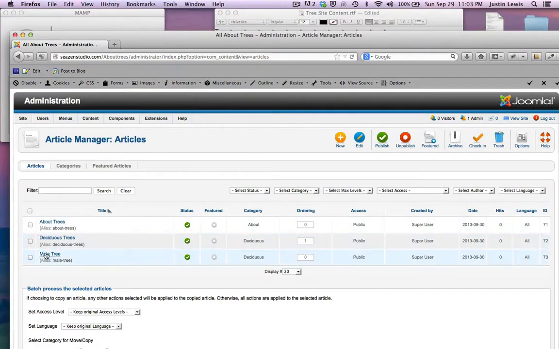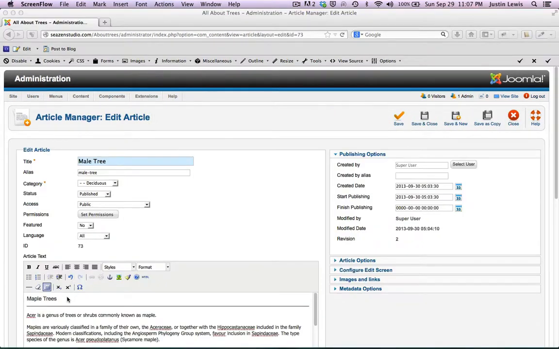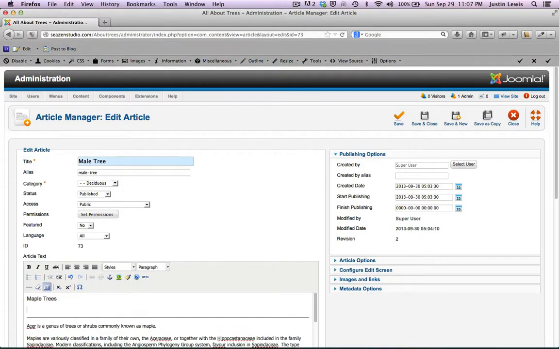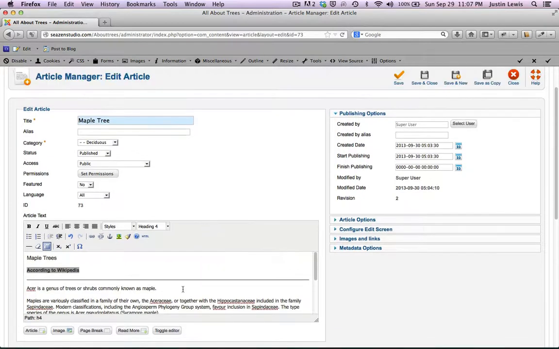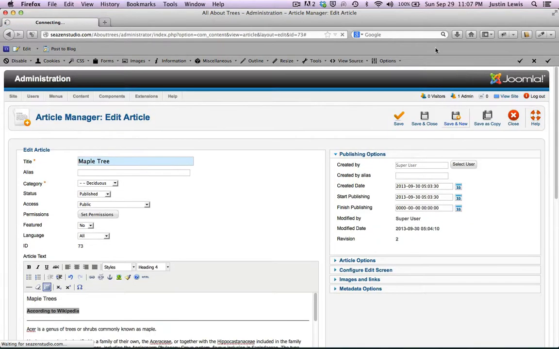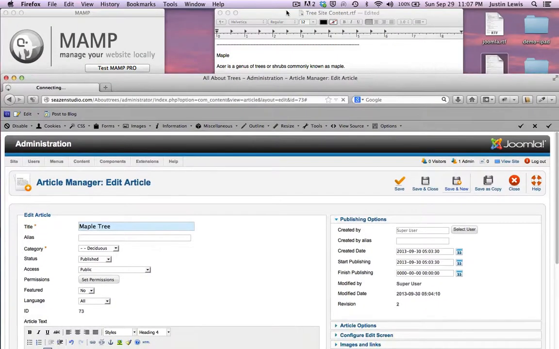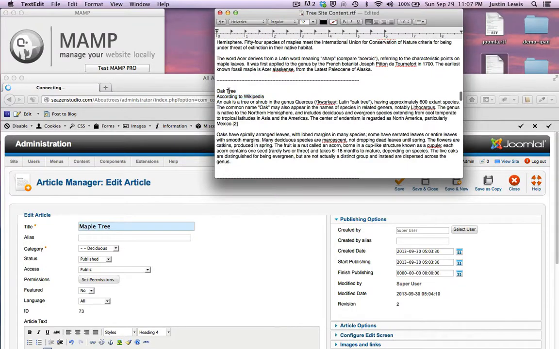Let's go back to Maple Tree. I'm just showing now that you can edit whatever you want. So I'm going to come in here and paste in according to Wikipedia, and I'm going to make that an H4 heading. And I spelled male tree instead of maple tree. I'm going to delete that alias, so that it will refresh as maple tree. And now let's do save and new. After maple tree is oak tree.